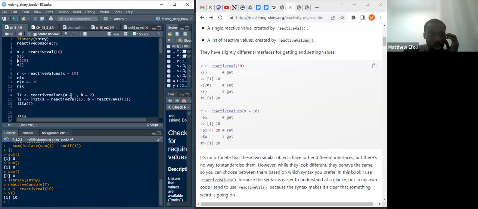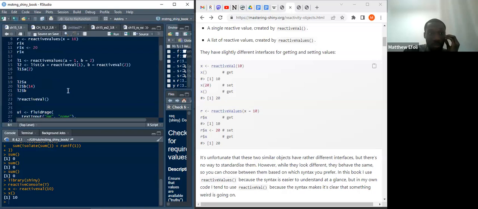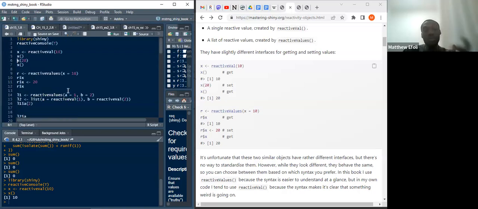We can also use reactiveVal in list form, but this time around we have to use the list function: a equals reactiveVal(1), and b equals reactiveVal(2). We can make reference to the reactive values using the dollar symbol, and we'll be able to get the object based on the object name.